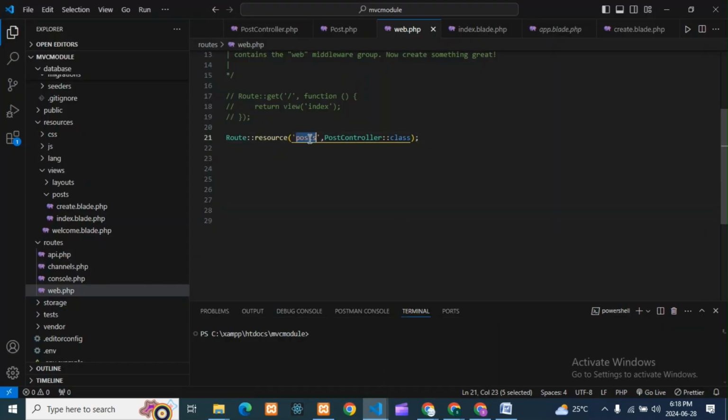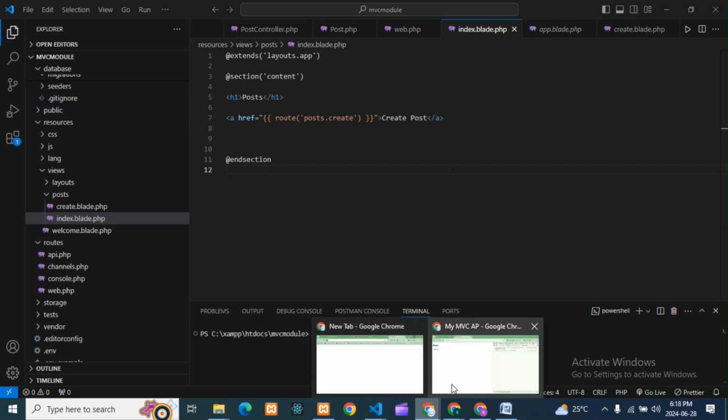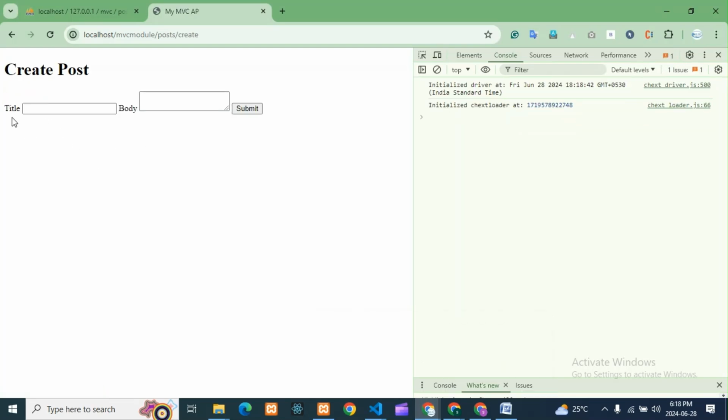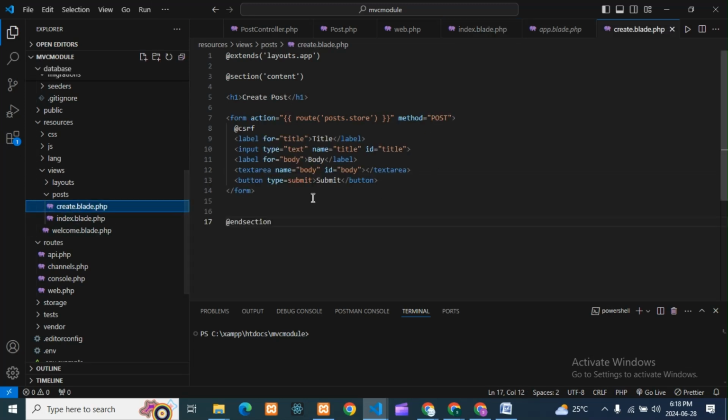Here I will show you what that is. I have added post here, so it is opening this index file, that is post create. Here we have written create post. Whenever I click on this, a form appears with title and body, which means this is a create form.